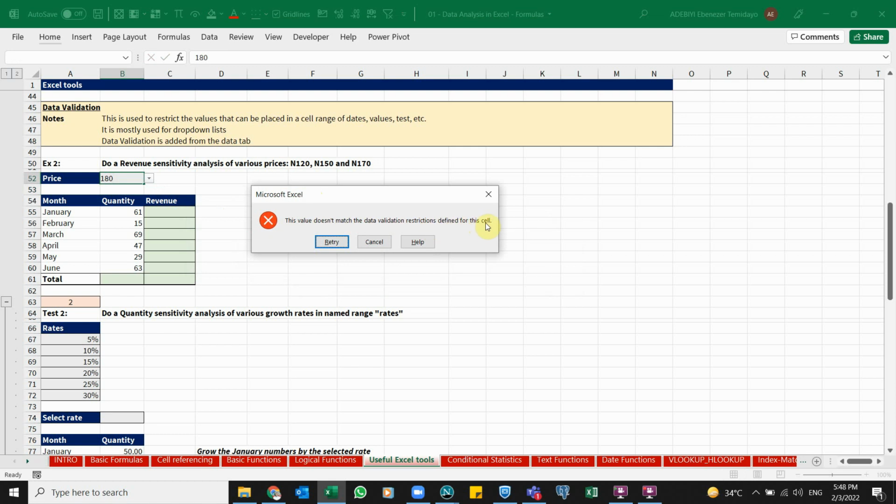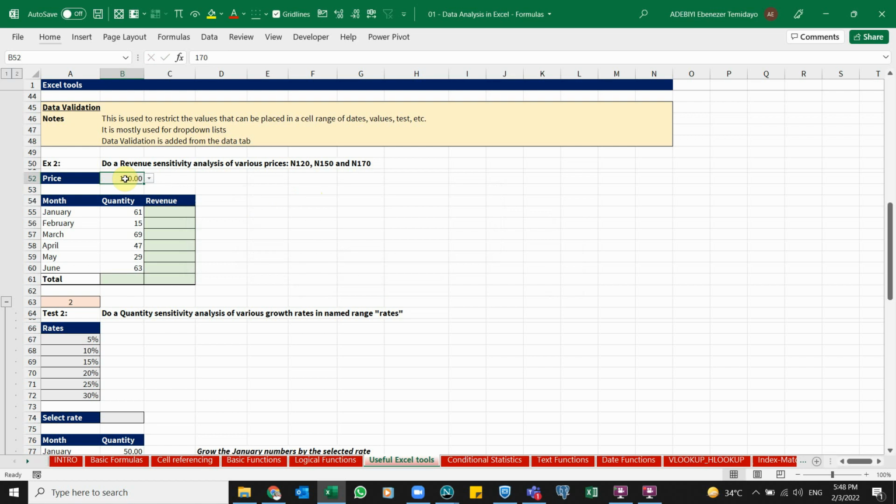This is one of the few error messages in Excel that actually makes sense and that you can just read and understand. It's saying that 180 doesn't fit the restrictions I've put on that cell. I have to choose between 120, 150, or 170. So I can either retry or cancel and go back to the previous value, right?